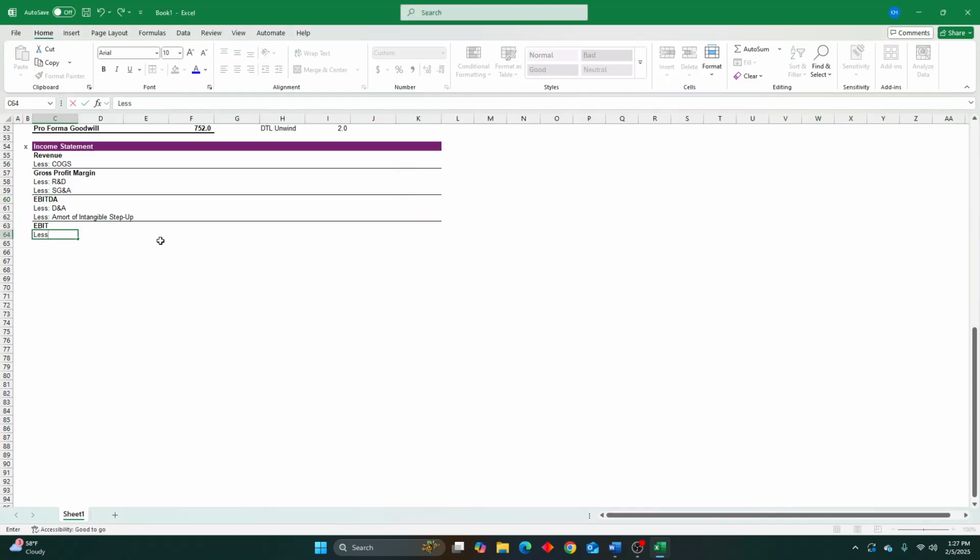From here, we're going to have less our cash interest because we have cash and PIK interest. So cash interest expense, less our PIK interest expense. And then also included here is the amortization of our financing fees.